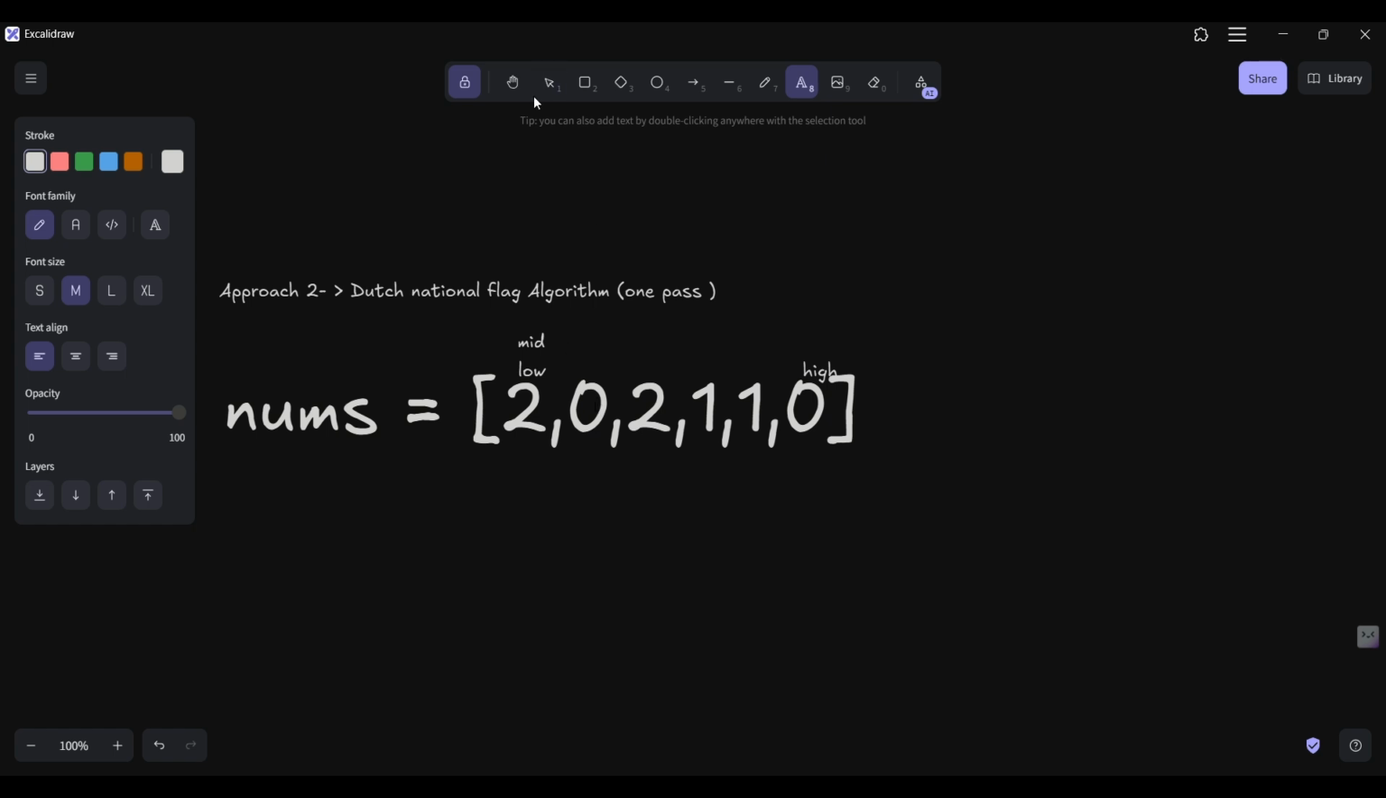Low represents the number 0. So whenever the number 0 occurs in the array, we will swap the value with low. High represents the value 2, so whenever we encounter a 2, we will swap the value with high. High will start from the last, because we have to update the array with 2 at the last and 0 at the first, because we have to sort it. So high will be at last and low will be at first.